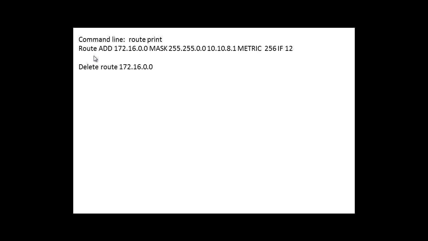I want you to remember the order in which you add the route at the command line. Remember what comes first, what comes second? Very good question for an exam.